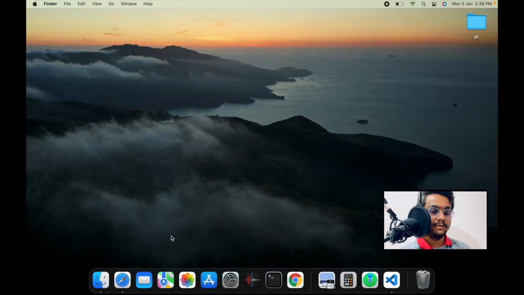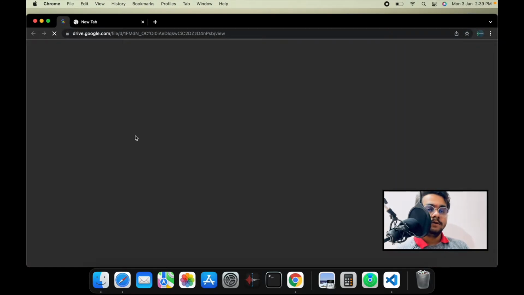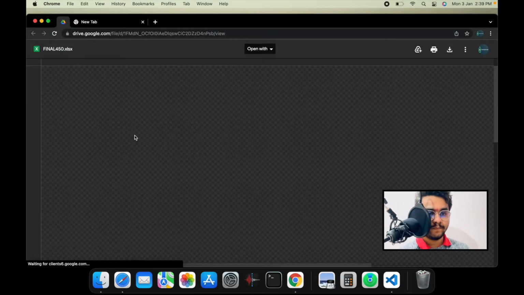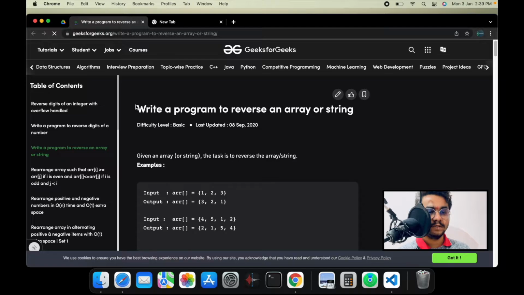So we will go and have a look at the questions from GeeksforGeeks. We are going to follow Love Babbar's 450 questions sheet because it is a good question sheet. So starting with the first question, the question is to reverse an array or string.